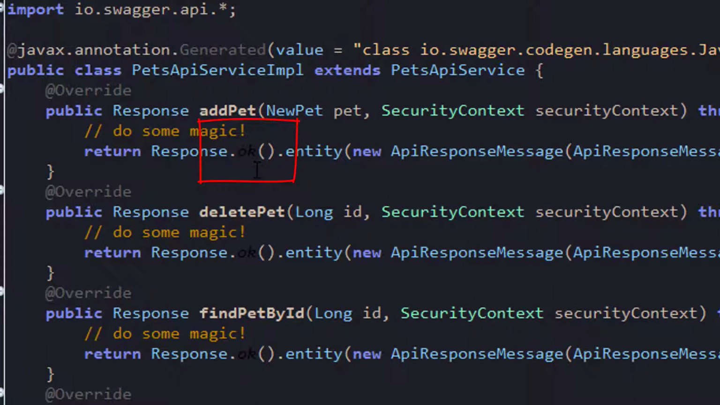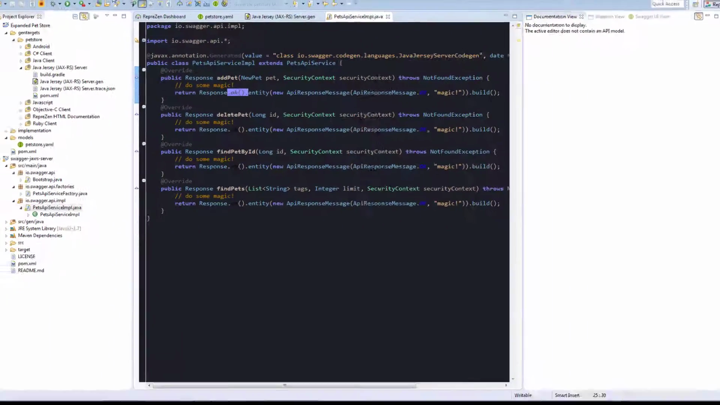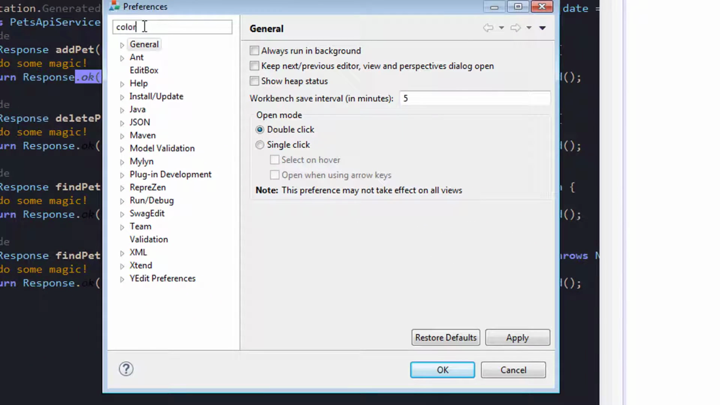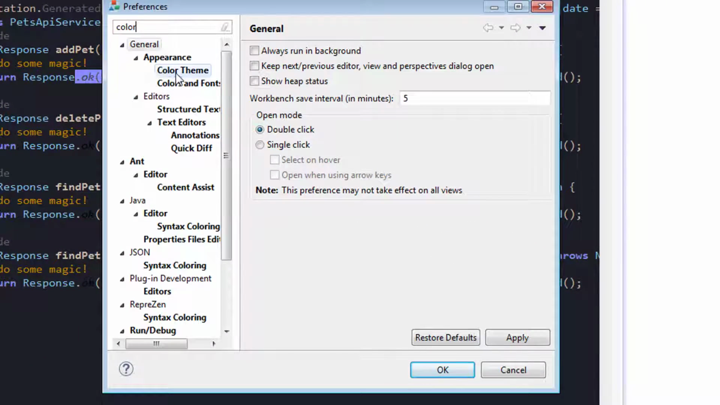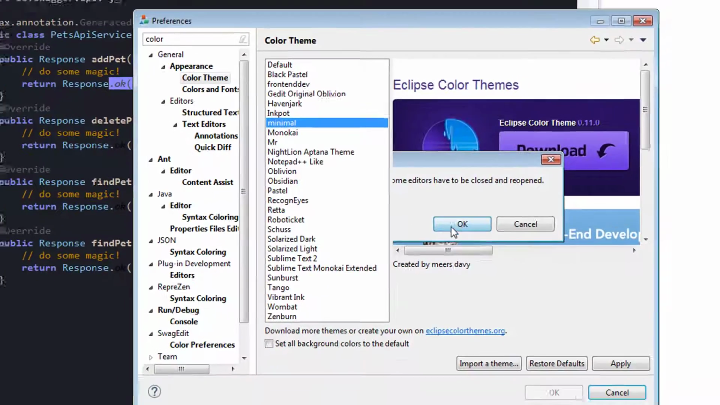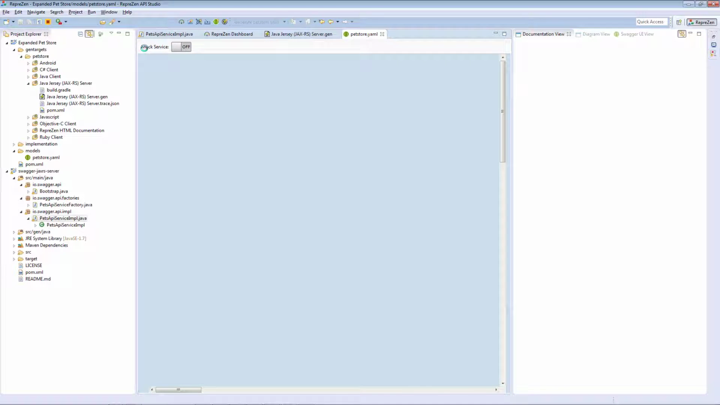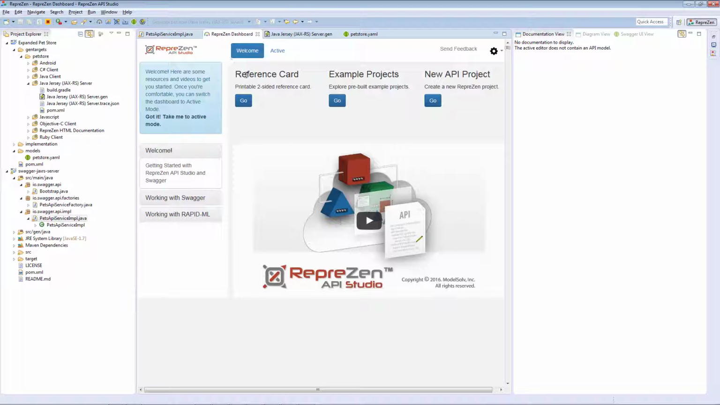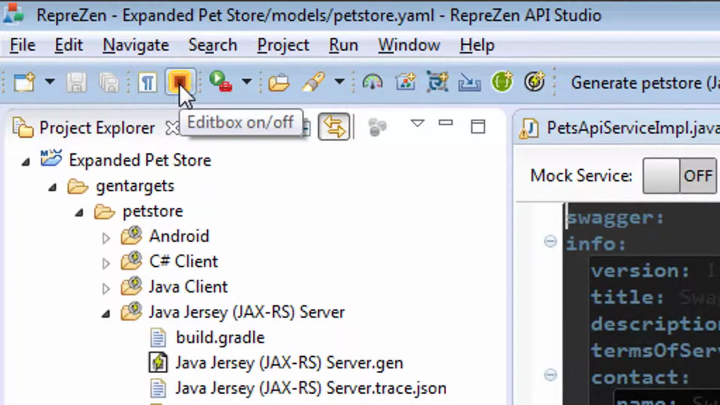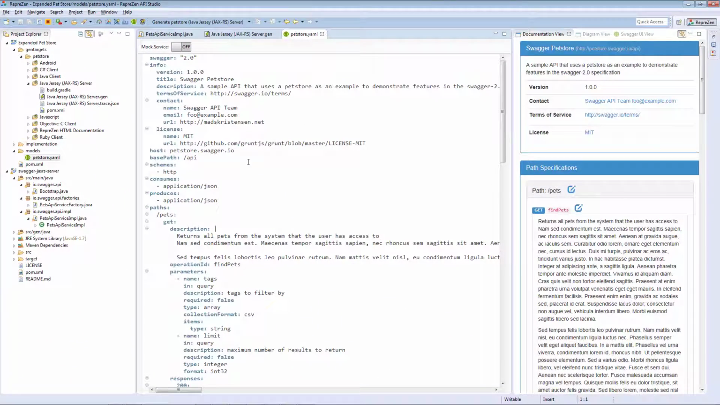Okay, we've got some color problems since the default color schemes set up by API Studio don't work very nicely with the Java editor. No worries, we'll change the color theme and preferences to the minimal theme. Not very exciting, but at least we can read our code. Let me get rid of the RepreZen dashboard and prevent it from popping up anymore. We still have problems due to the edit box shading. Rather than fixing those settings too, we'll just do without edit box.